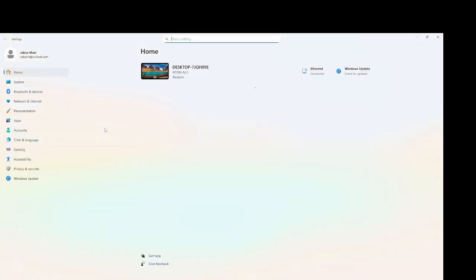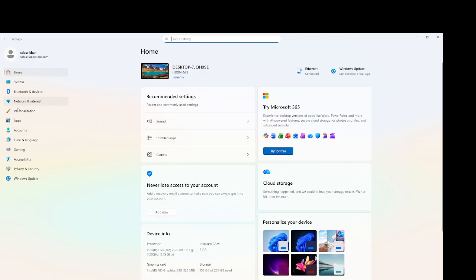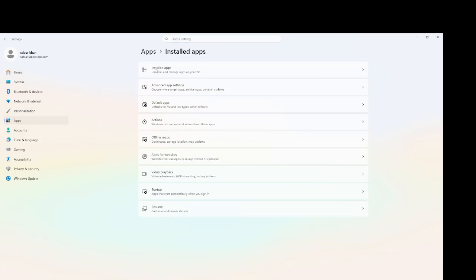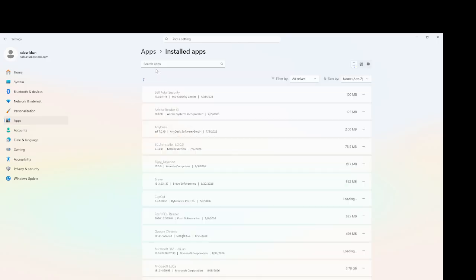Now click Apps from the left side. Next, select Installed Apps. At the top, click the search box and type Quick Assist. Find Quick Assist in the list. Now click the three dots next to Quick Assist. From the menu, select Advanced Options.